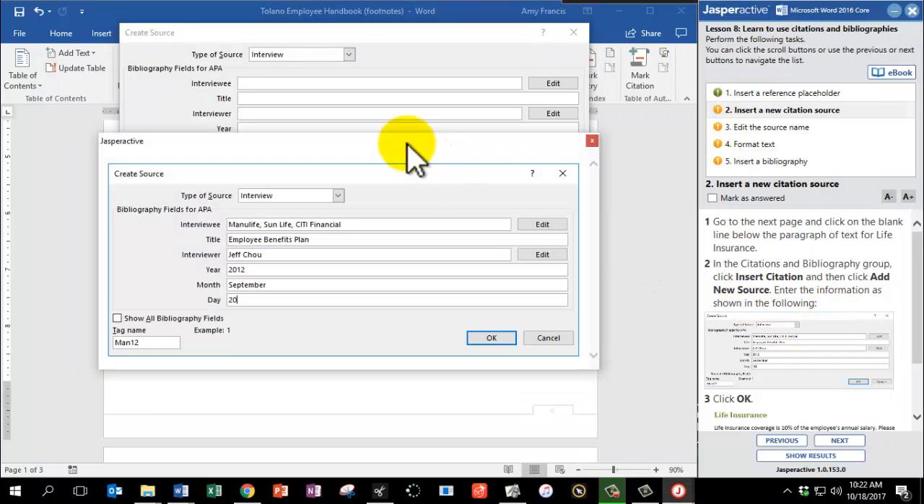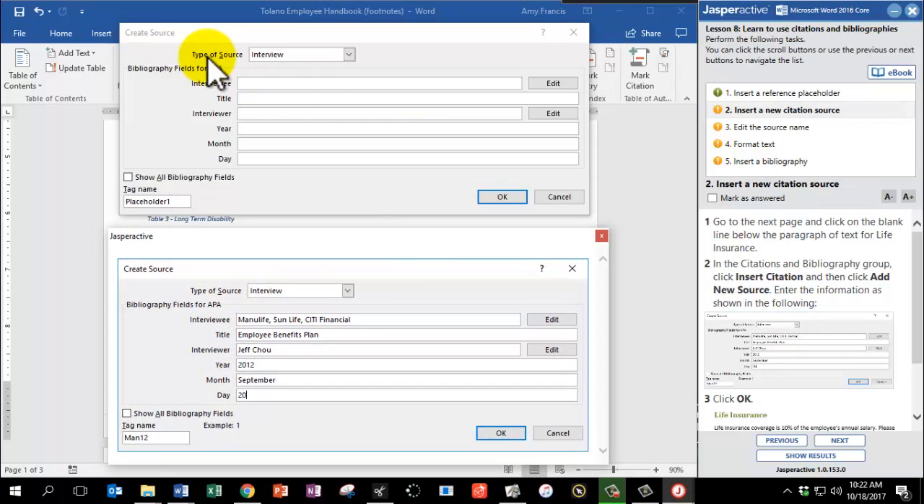So I'm going to click on it to make it larger. Here we are. So type of source, Interview. Interviewee, please do this really carefully. We want it to be spelled accurately to get credit. Manulife, comma, space, Sun Life with a capital S and a capital L, comma, space, City, all caps for C-I-T-I, and then capital F for the word Financial. And remember, you can pause this video at any time.